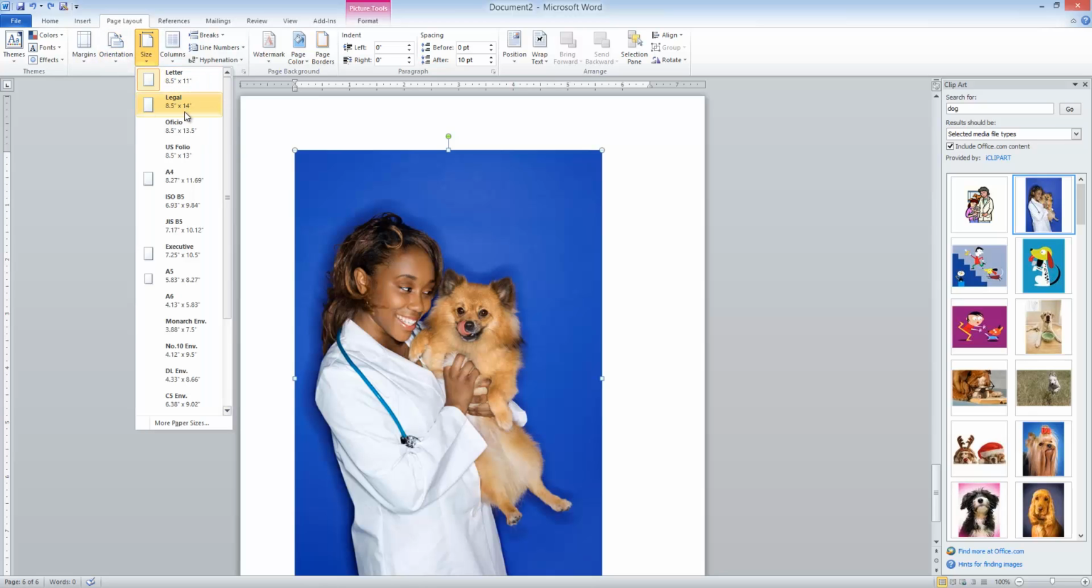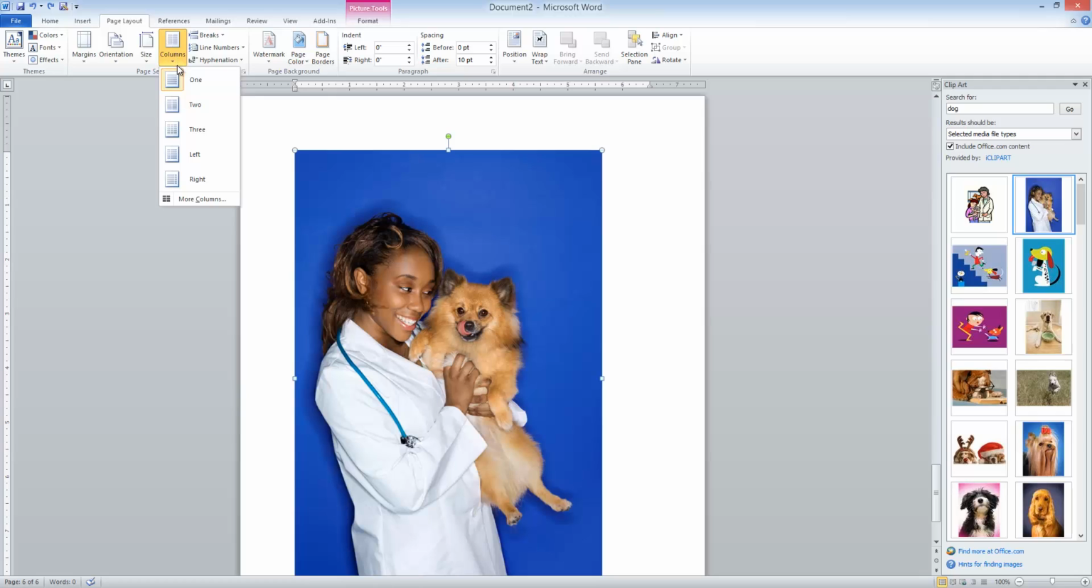We can change the size of our paper. Normally most people are using 8.5 by 11 letter, but if you're using legal or the long paper, you can definitely change that here. They have all the settings and more paper sizes. You can click on that if you have something that's different, or a custom page size. You can go there. Columns here under the page layout tab, you can select if you want 1 column, 2 columns, 3, if you want a right column or a left column, and then you have more column options as well.